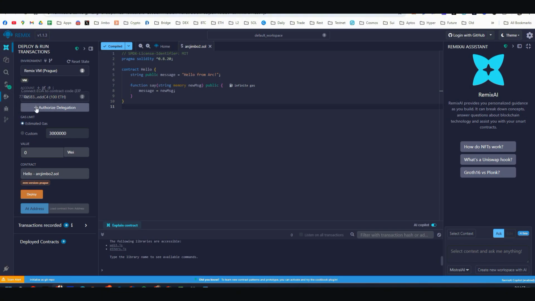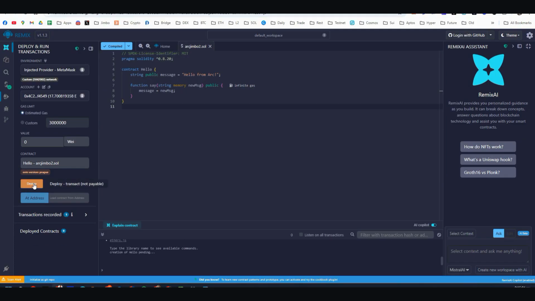Then we go to Deploy and Run Transactions. We change this to browser extension MetaMask, again very important, and now we can deploy our contract on Arc testnet. That was it, guys, very easy.